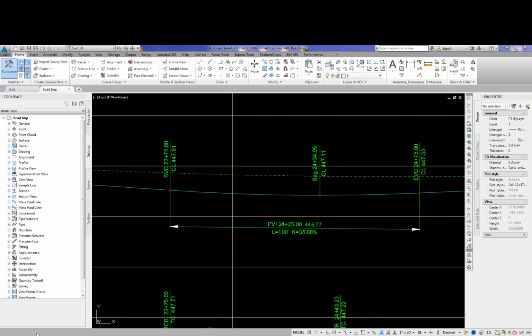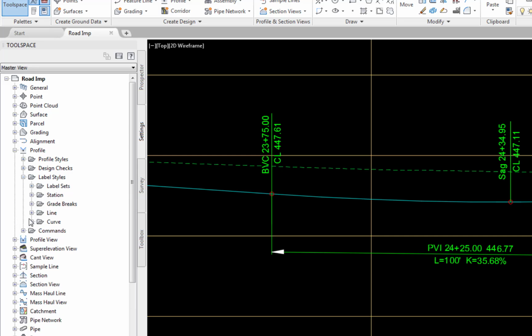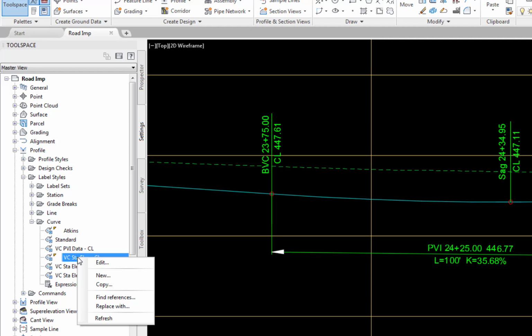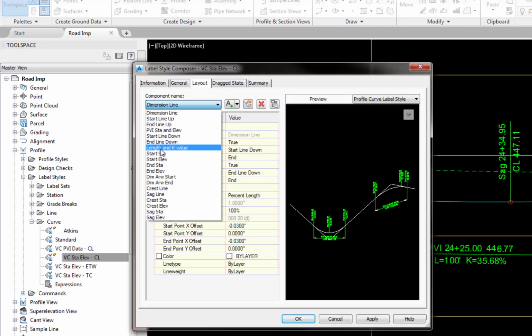A vertical curve with labels is currently shown, which was created using the VC Station Elevation-CL label style created by Atkins. Settings, Profile, Label Styles, Curve, VC Station Elevation-Centerline label style. Right-click, Edit. These are the various components that are contained in the label style. This label style contains a majority of the component types used in Civil 3D construction drawings.